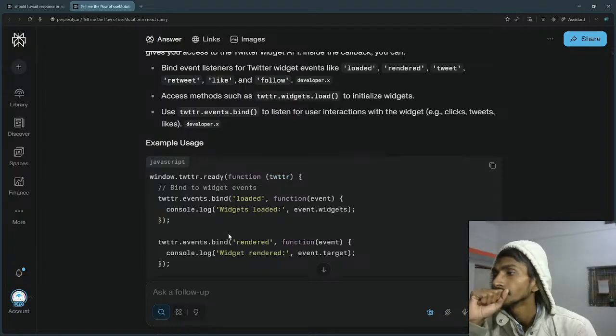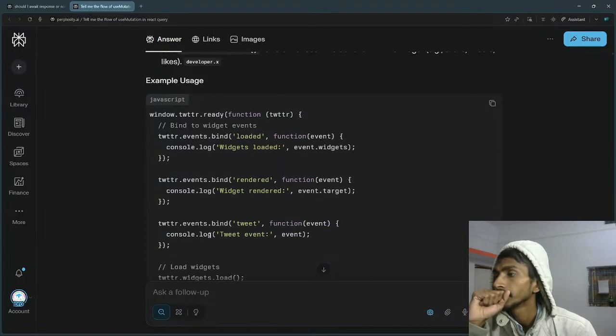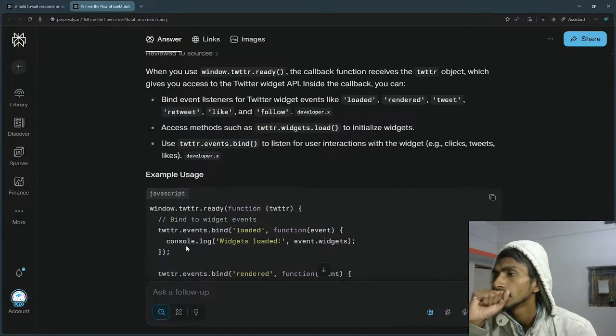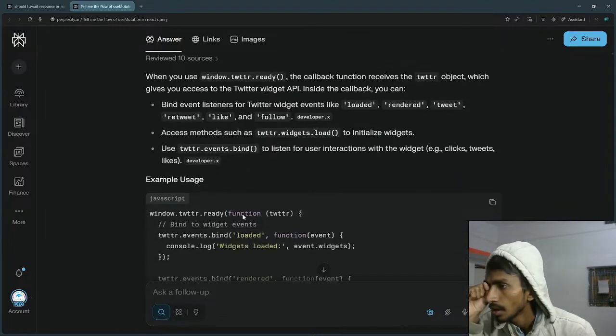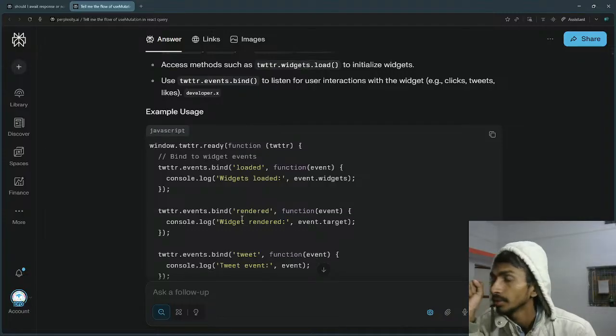I will get Twitter. So Twitter.events.bind loaded, then do this. Rendered, then do this. Tweet, then do this. Okay, and what all I have? Loaded, rendered, tweet. These are the things. Ready means that is ready. Further, you can just do the customizations that you want to do.